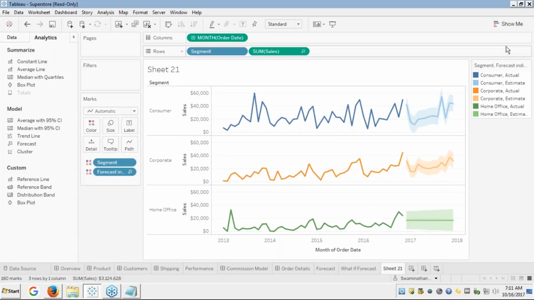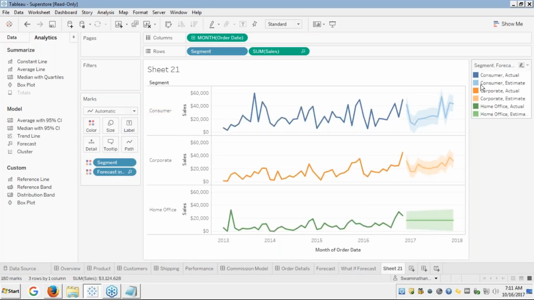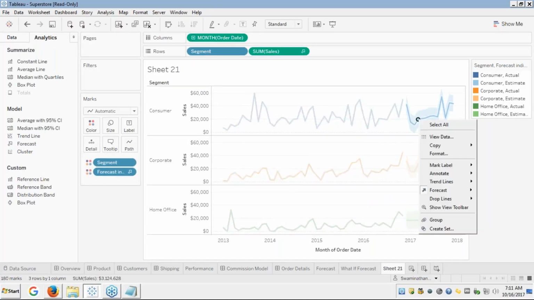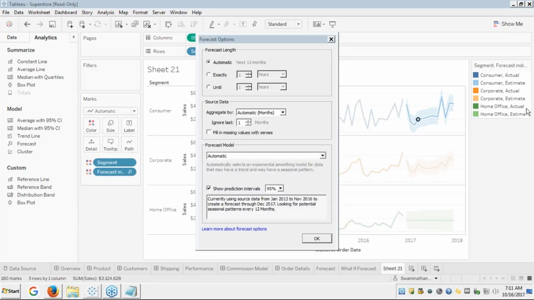As soon as we added the forecast, it is enabled for customer actual and for customer estimated. So you can just see that. It's giving us the forecast estimate for all those months which we are not having here. So what are the other options that are available in forecast? Under forecast, there is something called forecast options that are available.